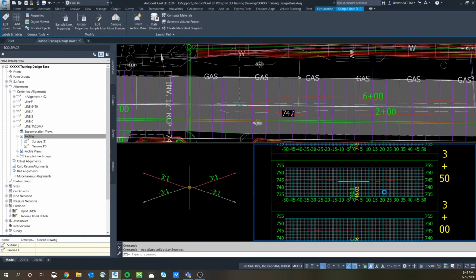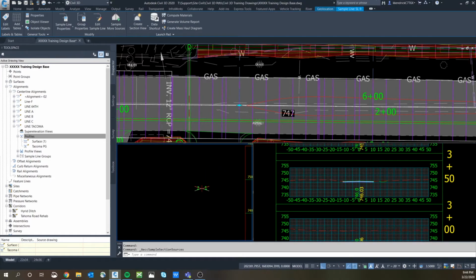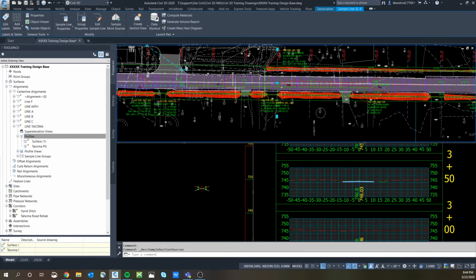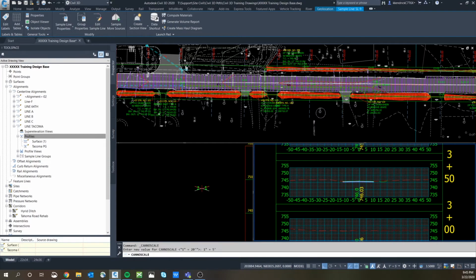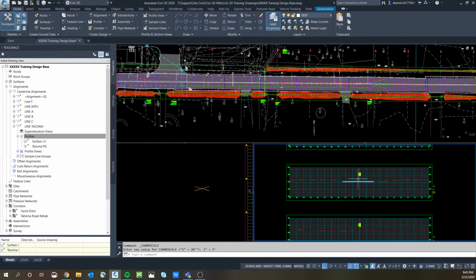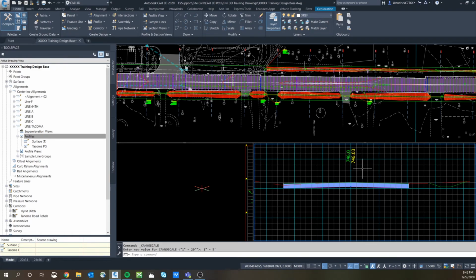Another thing that's good to know, I've been working in this at 1:20 because all the other things are easier to work at a 1:20, but when you're doing your cross sections, they're usually going to be at a 1:5. So if you switch those to 1:5, they will display as they're supposed to. And now you can see that the label is where it's supposed to be.